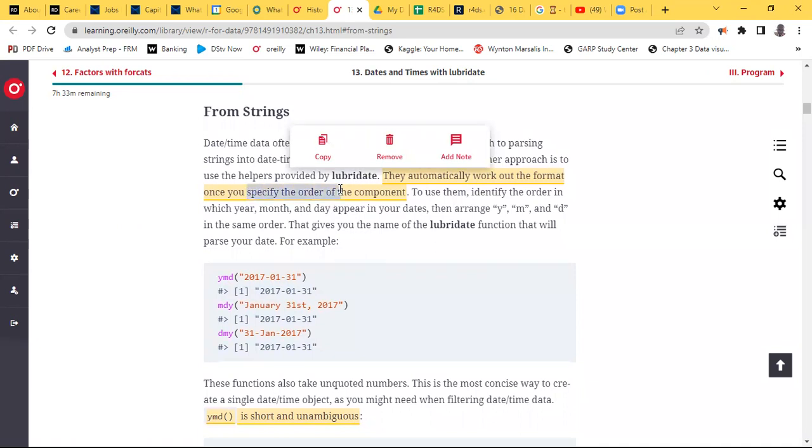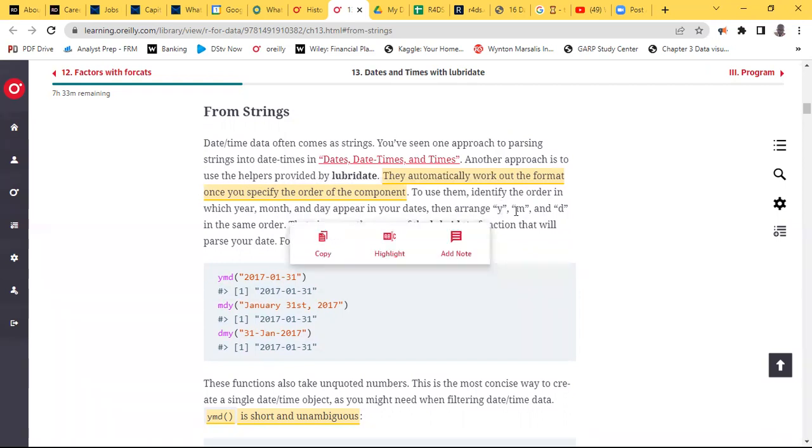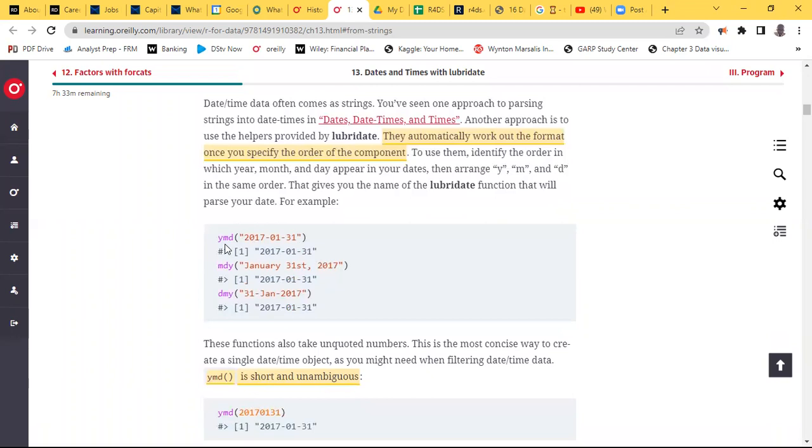So I guess this part is very important. As soon as you specify the order of the components itself, they are going to help you work out the entire format. To use them, you identify the order in which the year, month, and day appear in your dates. You arrange them using Y, M, and D, in the same order. Then that gives you the name of the Lubridate function that you pass your dates through. An example is YMD.